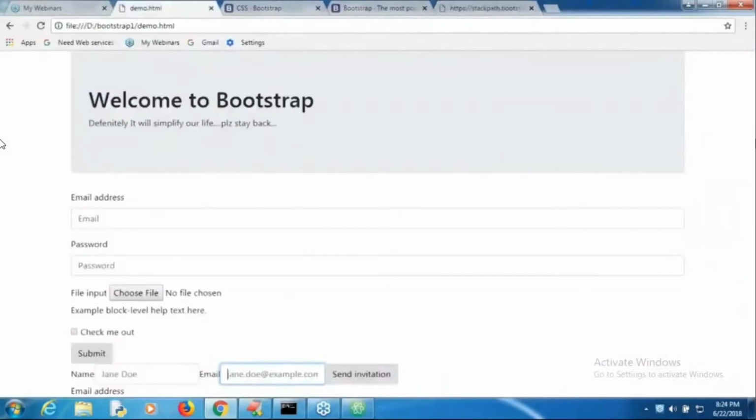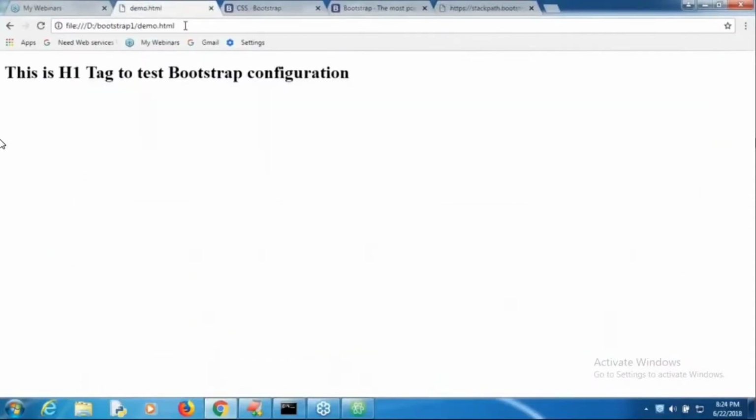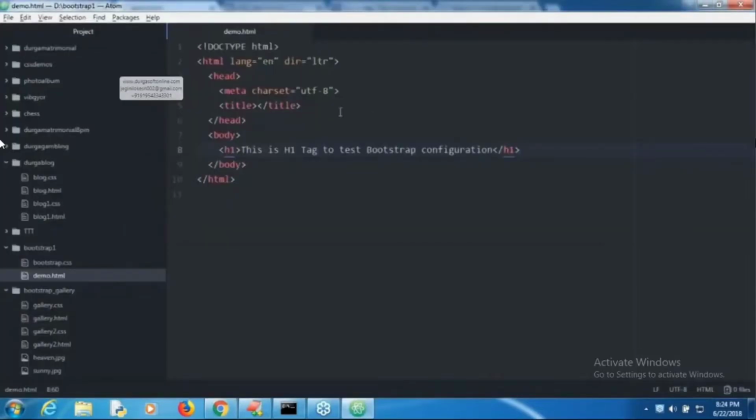Okay, this is my page, I hope. This is the normal HTML. This is the h1 tag to test bootstrap, normal HTML, right? Now I want to use bootstrap.